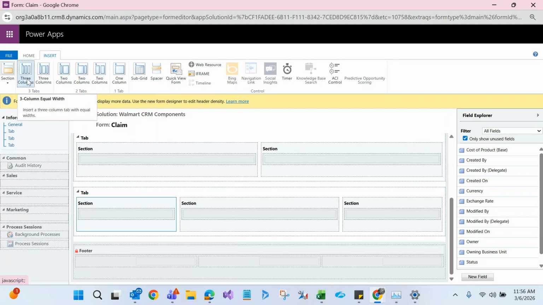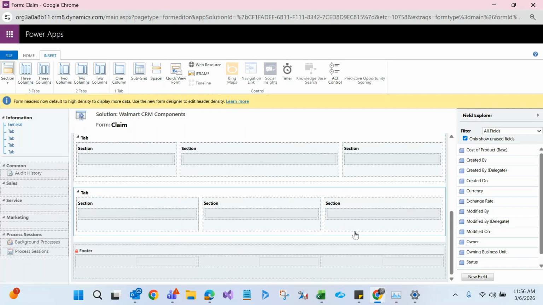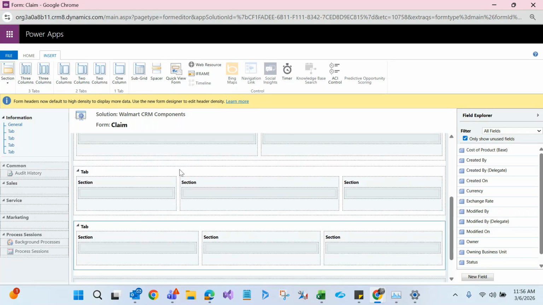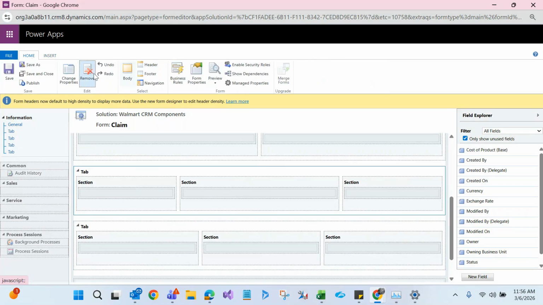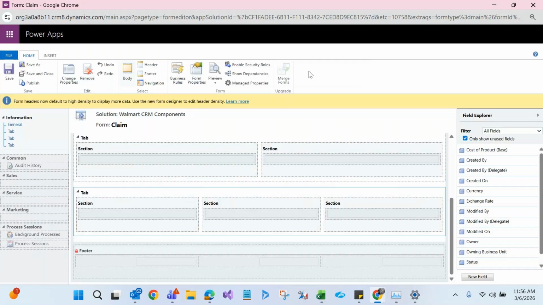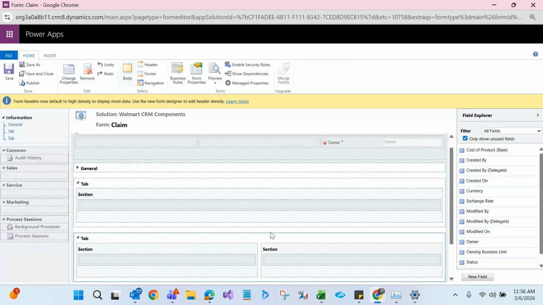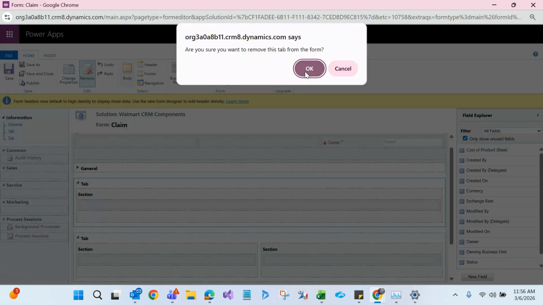Okay, this is also another three column tab, but it has equal width. This is 33%, 33%, 33%. This one is like 25, 50, 25, like that. This is three column. Okay, so you can add any number of tabs. Okay, so let's remove. So I added a simple tab which is 50-50, 50% and 50%.